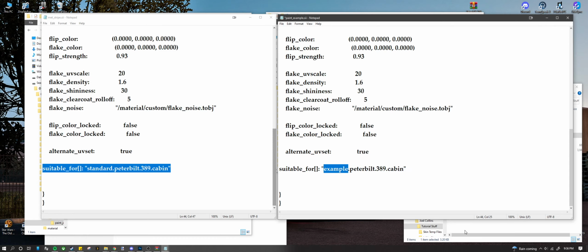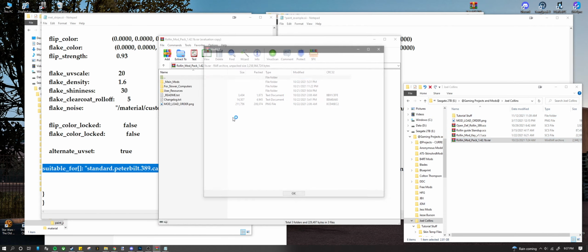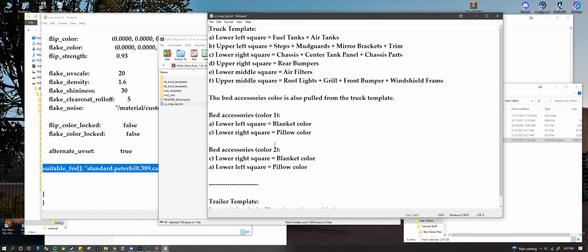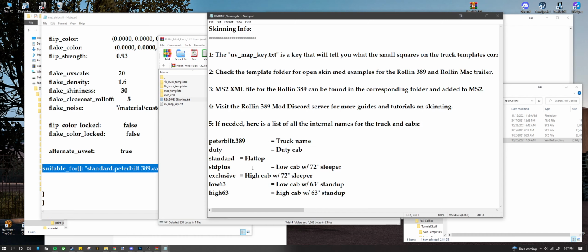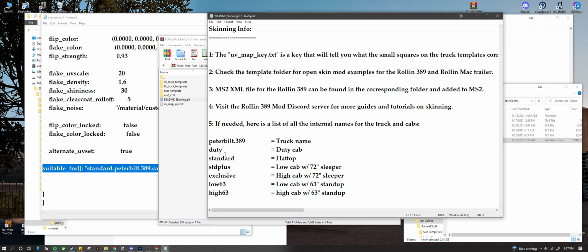This is basically your cabin internal name, which you can find in your truck files. So in here, if you go in and find user resources, templates, and then I believe it's not this one, it is readme skinning, and here are your internal names. Here's the internal truck name, and here is, well, actually, if you go right here, so here are all your internal names on this right side of the equal sign. Actually, no, I lied, it's on the left side. So your internal name, and these are the cabin internal names, and these are the sleepers they go with. So standard is flat top, duty cab, day cab. Low 63 is that low cab with the 63-inch stand up, and then this is the high cab, different heights.